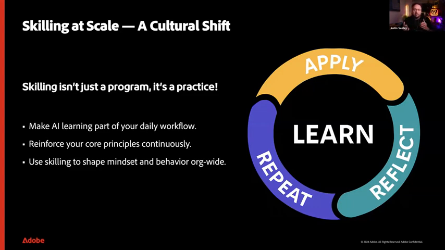That could mean things like what tools you use, what the rules are about what you're allowed to put in it, what you're not allowed to put in it, what the acceptable outputs are, how many human checks there are between output and final deliverable, things like that. Those are all things that we have to think about. And the L&D teams, while not necessarily the driver behind those final decisions, can be a very highly informed participant in those conversations. And finally, using skilling to shape the mindset and behavior org-wide.